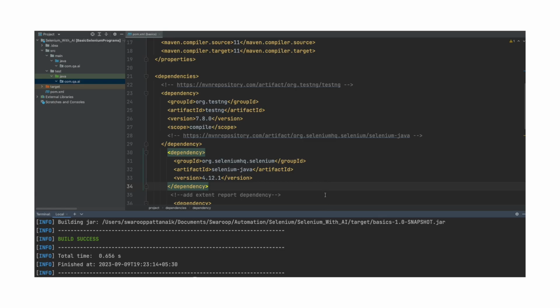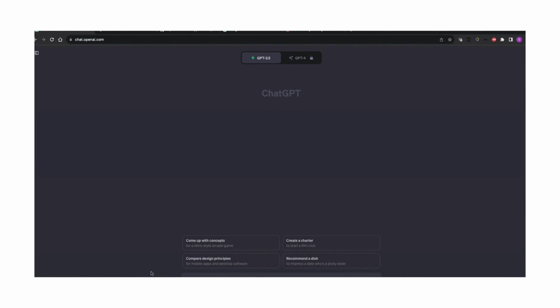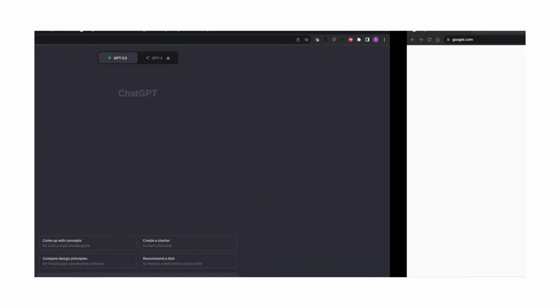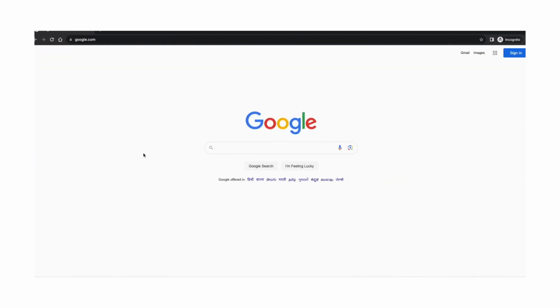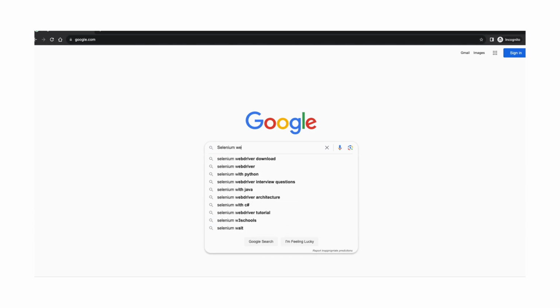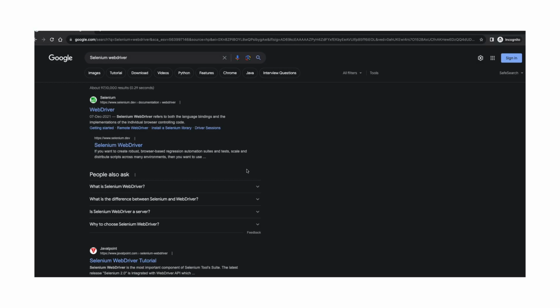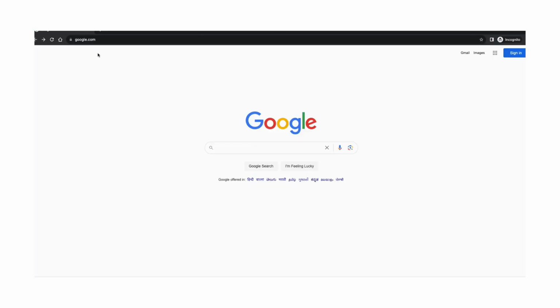Okay, now just to give an overview of what we are going to do today, this is Google and this is the search box. Here we can type anything like Selenium WebDriver. I am doing this manually, and we are going to click on the Google Search button, and we will also be verifying the title of the Google page.